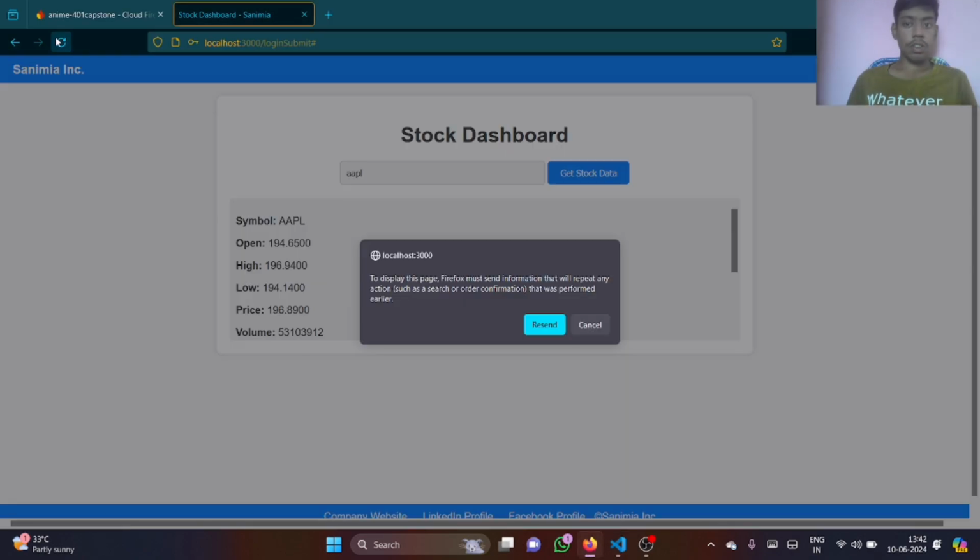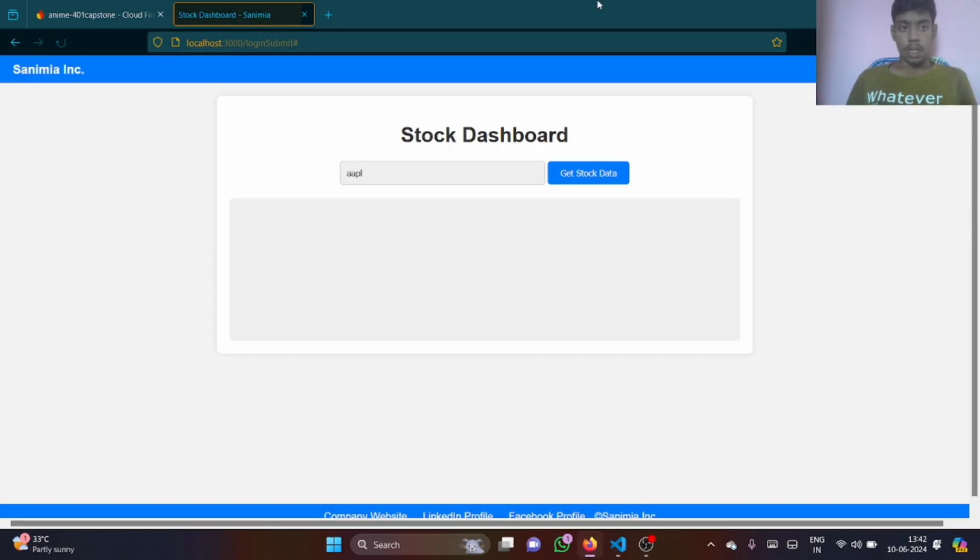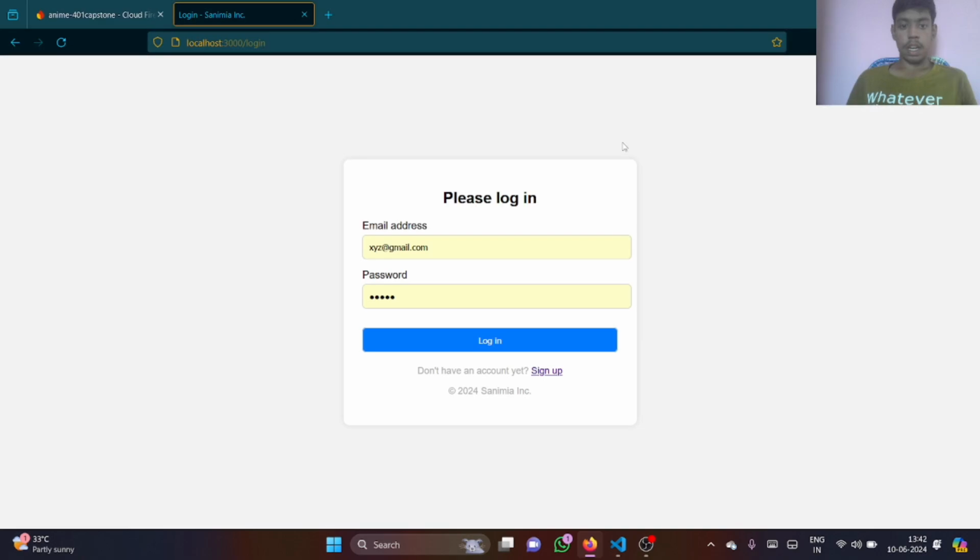Now let me refresh it. Simple. Yeah, it has got back to the login page. So this is the final demonstration of the final code, and you now know what to do if you want to create a full stack web application like this.